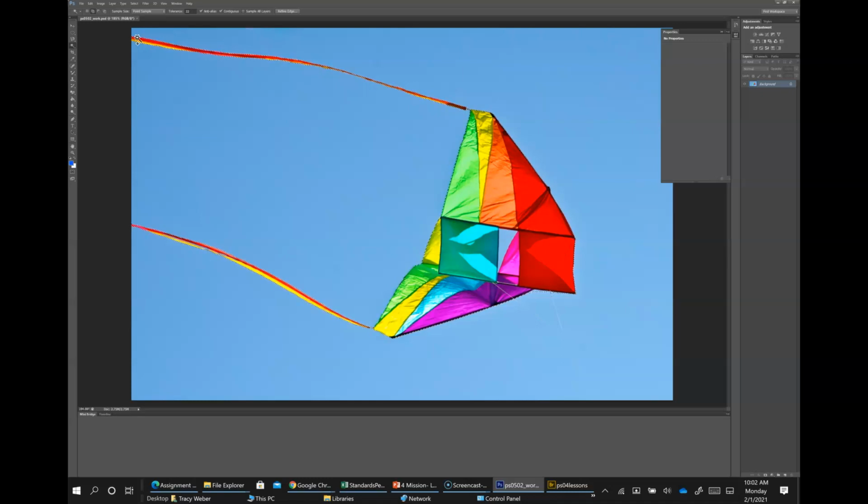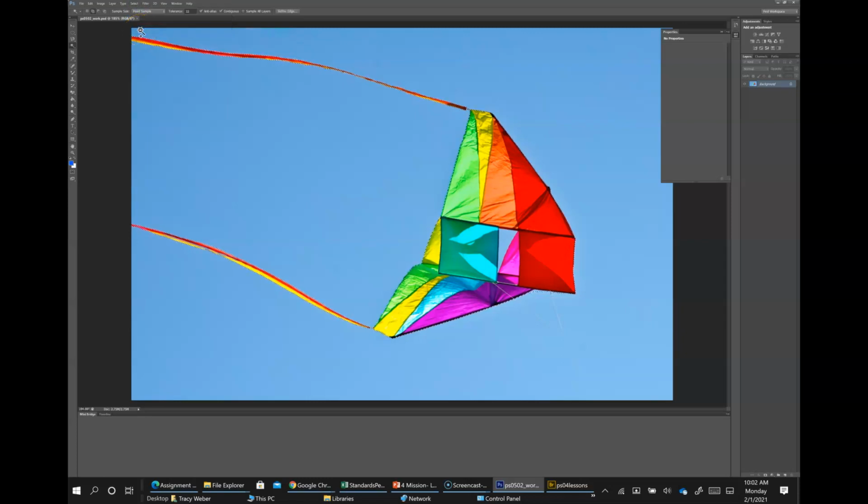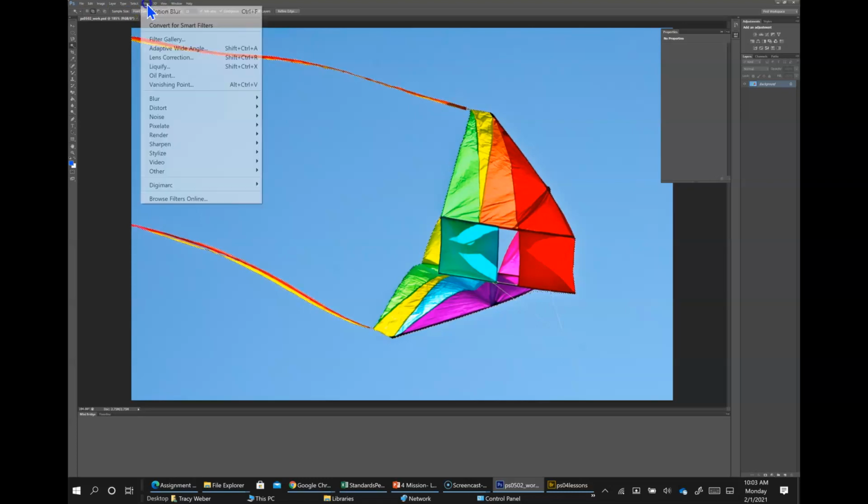With the selection of the kite still active, choose Select, Deselect, or Control D to deselect, and it is deselected. Then choose Select, Reselect to reselect the kite. Now you will sharpen the kite without affecting the sky. Choose Filter, Sharpen, Unsharp Mask.